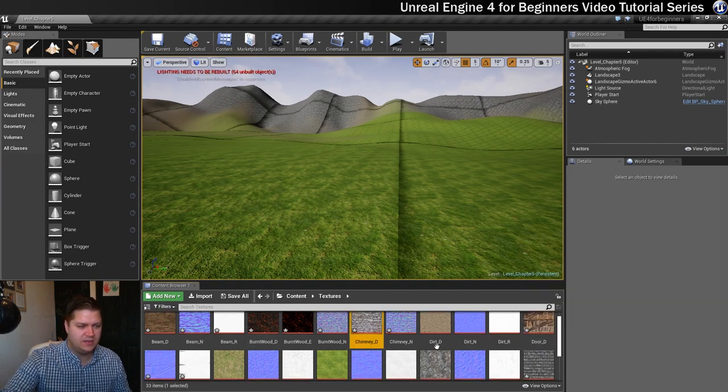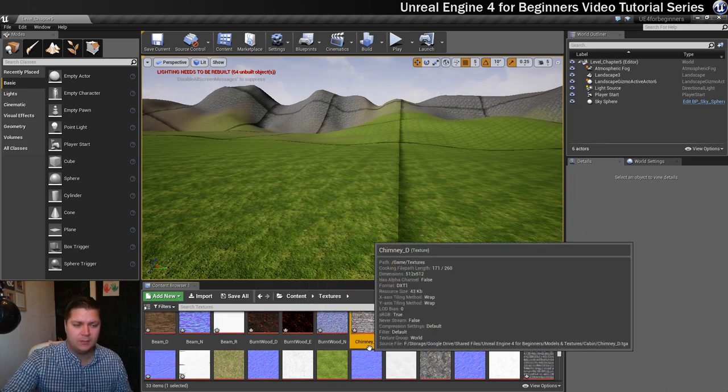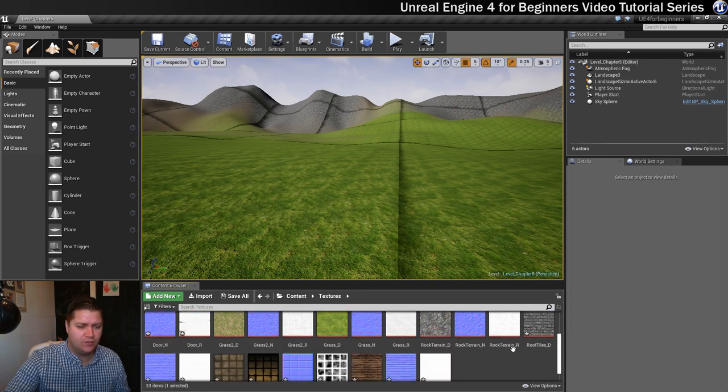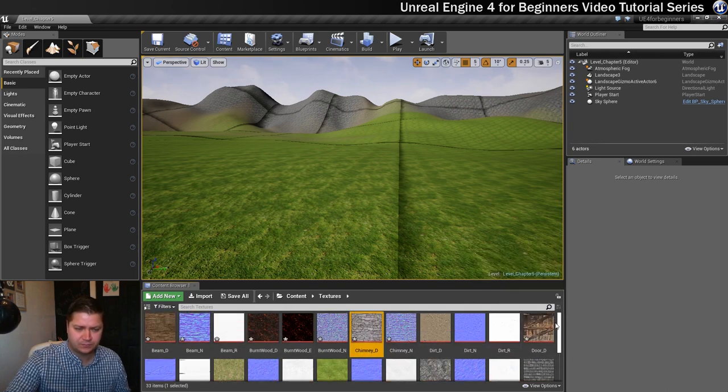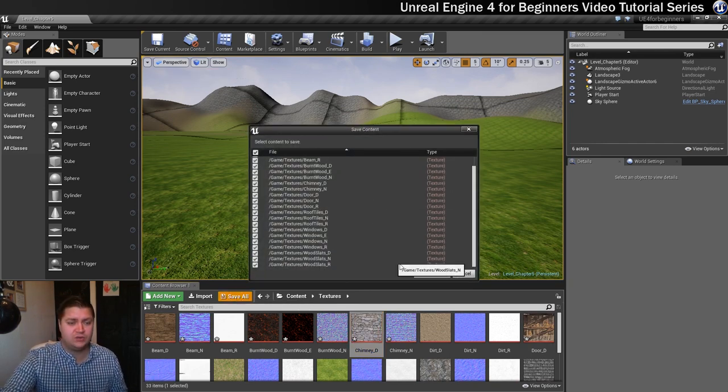So we've got, you can see this beam one here. There's a burnt wood one, which we'll use later. I'm not sure why that's in that folder, actually. We've got door diffuse, roof tiles. So everything's there ready to go. And again, we're just going to click on save all so that all these textures will appear back in the project should this crash.